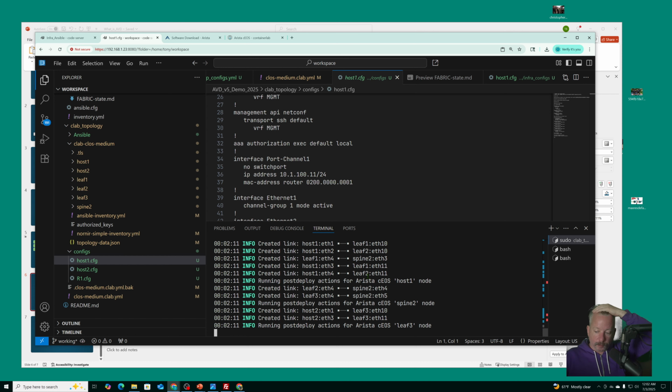So the leaf 1, all the leaves and spines should have no config on them except the basic default one, and then I should load up the specific ones for host 1, host 2, and R1. Because AVD is not going to configure them. AVD only configures the leaves and spines. The external router and the hosts are going to be configured by the static config, which is normally how it is.